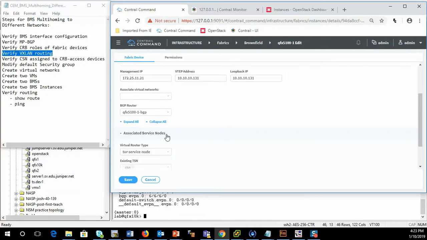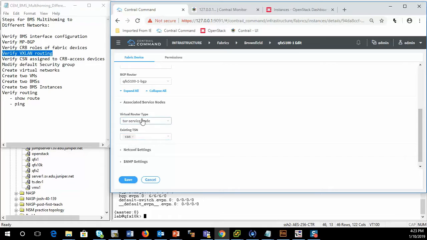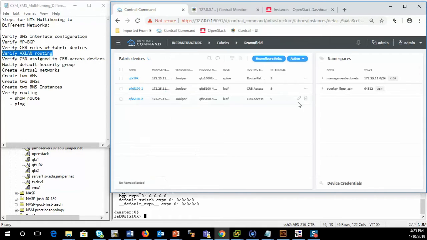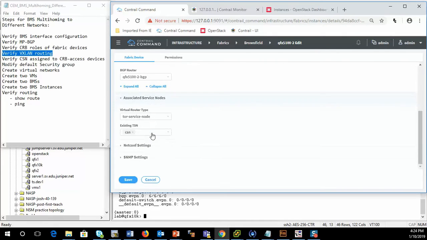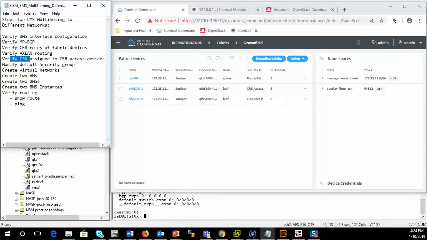So I'm just going to verify that, sure enough, I added the CSN as a top of rack service node. That's already been done on QFX5101. It has also been done on QFX5100-2. These settings need to be there if we need DHCP and DNS services for our bare metal server, which in this case we do. So that's been verified. That's good.